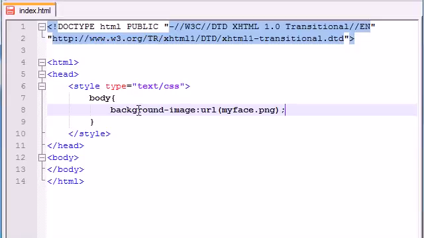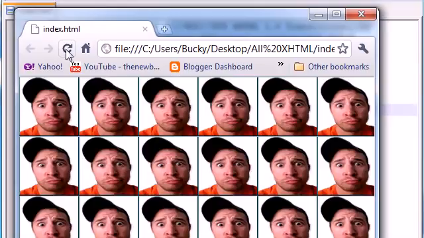A lot of you guys might think you just put background-image and then the file name. No, that's not it. Make sure you have that url or it's just not going to work. So let's go ahead and save this and see what we get.